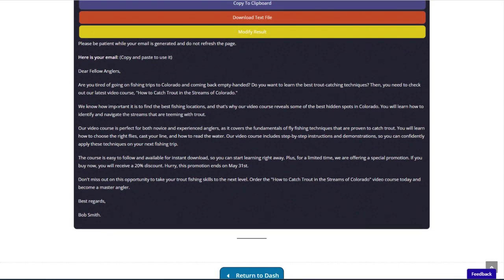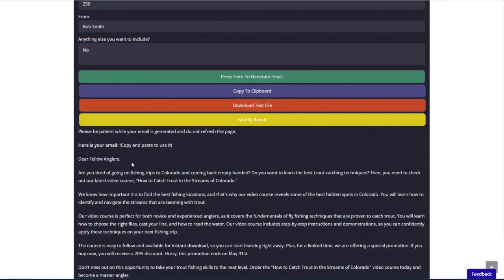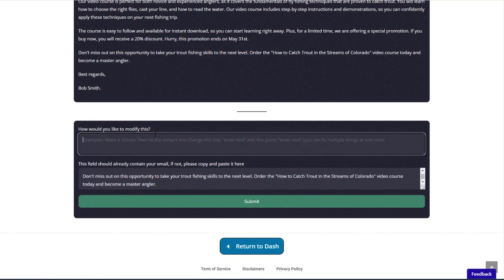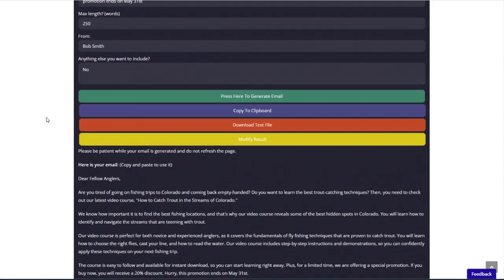It is written in proper email format. And so we can copy it to the clipboard. We can simply download it as a text file, or we could click Modify Results and instantly regenerate it as a new email. So for example, maybe we want it to have a more conversational tone. Maybe we want it to have a more professional tone. We could click in, or we could type in some modifiers like that, or make it funnier, and then submit it, and it would regenerate that.